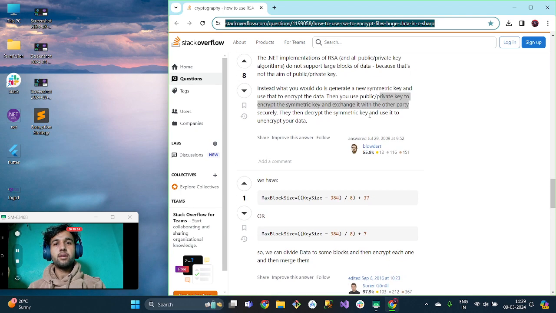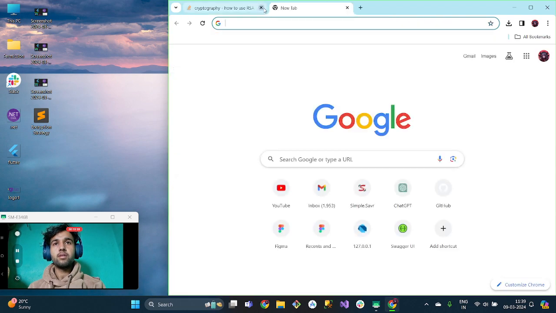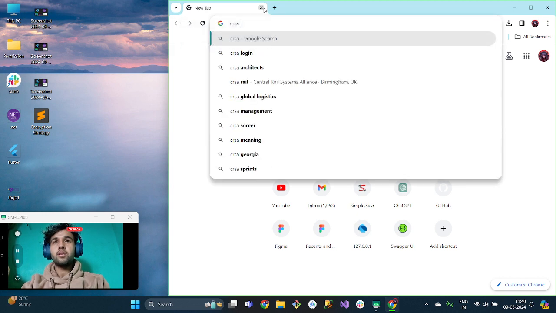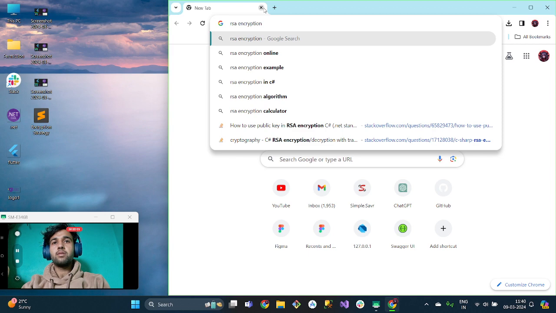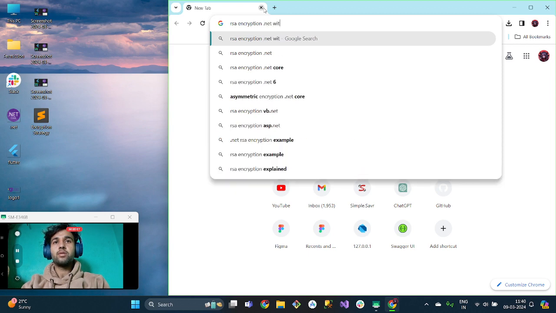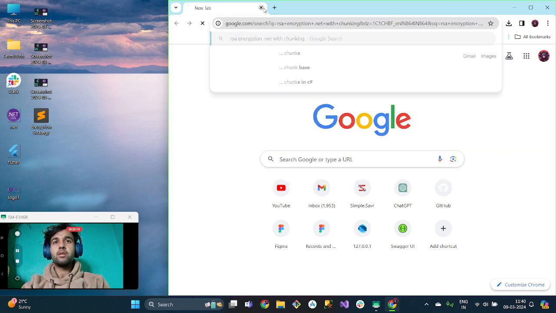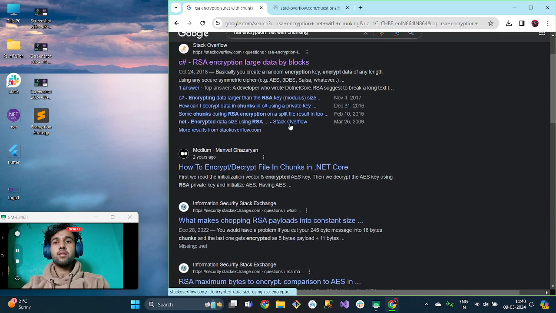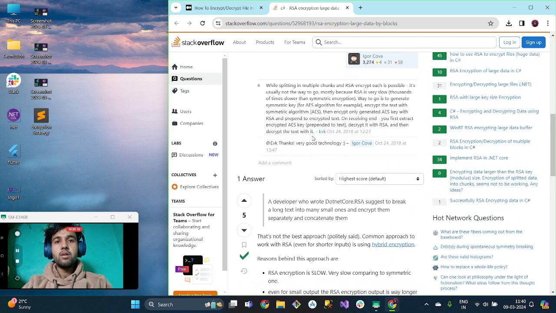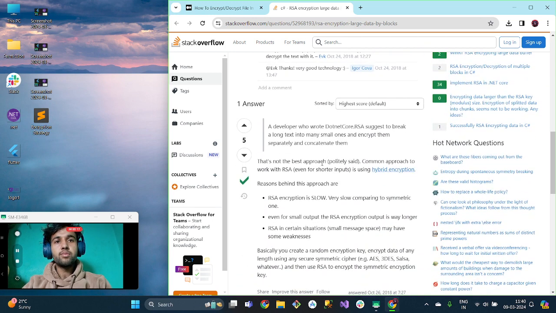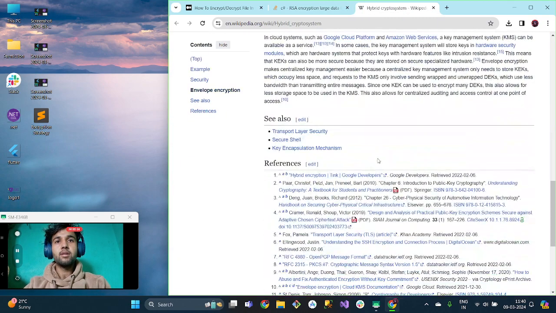Okay, guys. RSA encryption in .NET with chunking. That is the bad approach, it said. Commerce will work with RSA even with short data; it's a hybrid encryption. I found it very interesting, guys. Honestly speaking.